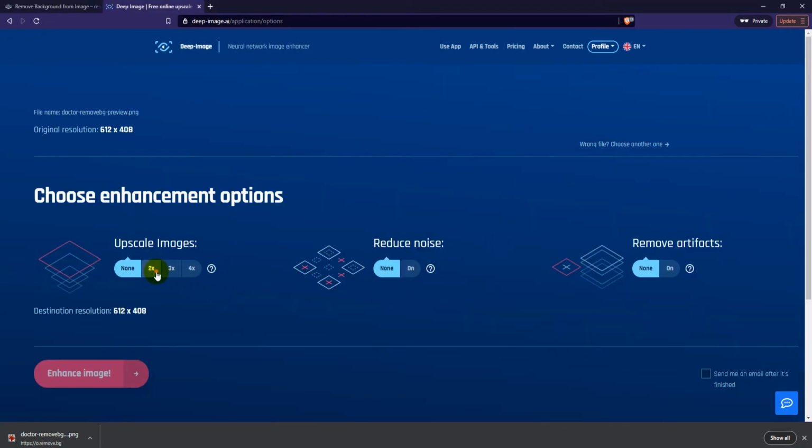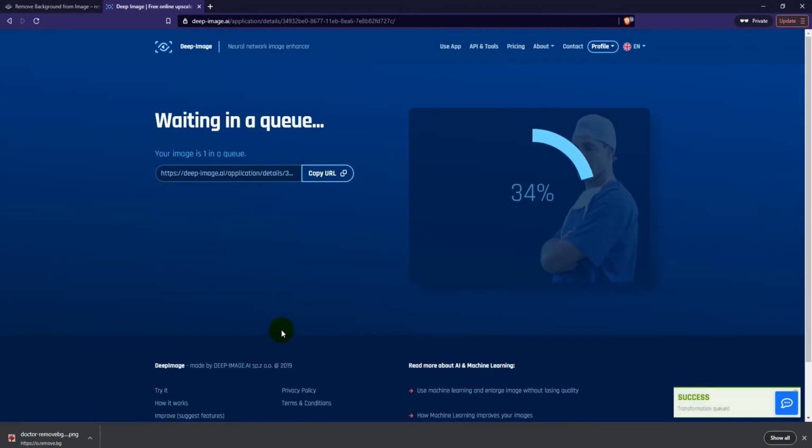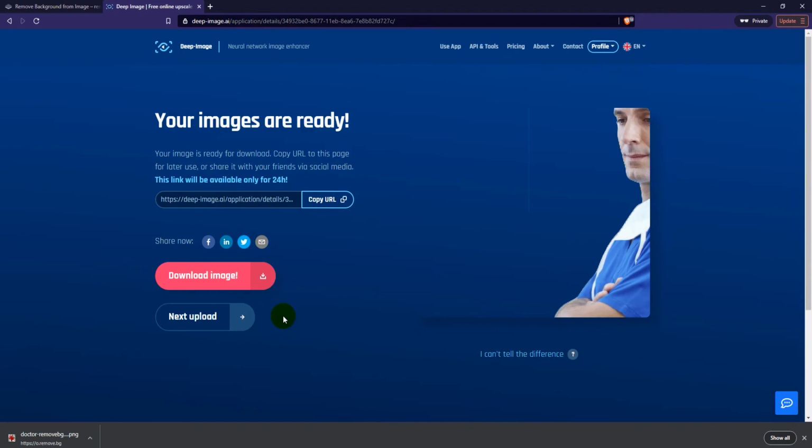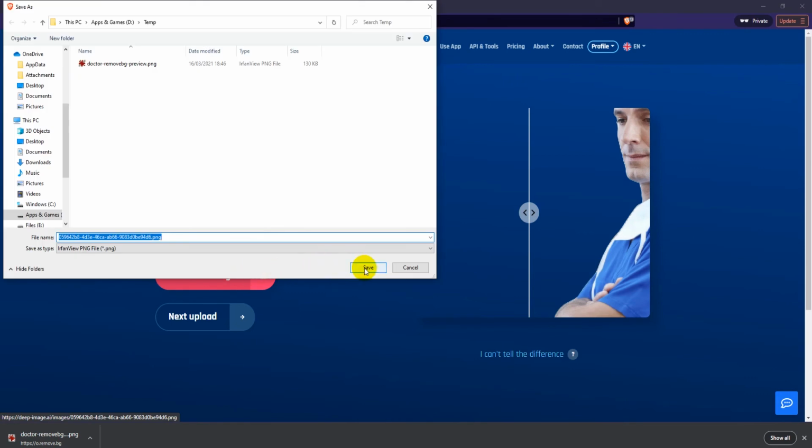Here you can choose how big to make the image, as well as whether or not you want to remove noise or artifacts. Then click on the Enhance Image button. To download the upscaled image, click on the Download Image button. That's all there is to it.